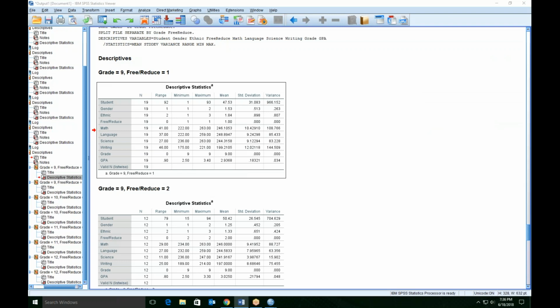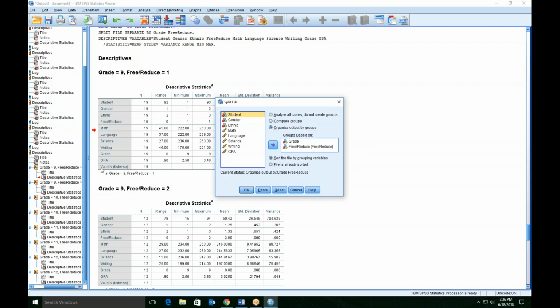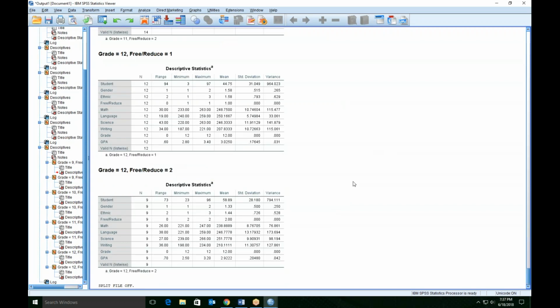Move that back out of the way and go back to SPSS. So there's a lot of different ways that we can analyze our data. I'm going to unsplit our data. Give you plenty of time to play with this. So once that's done, move this back to Analyze All Cases. Do not create groups. Click OK. So now we've moved our file back to our entire data set.